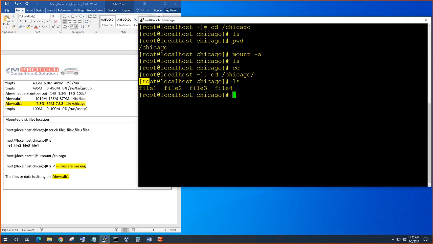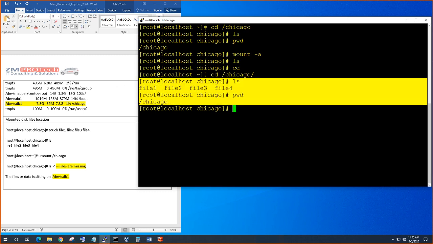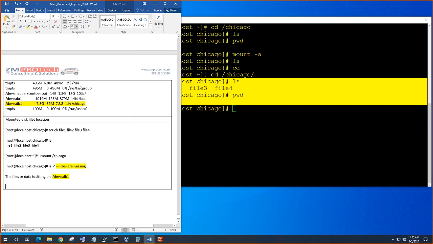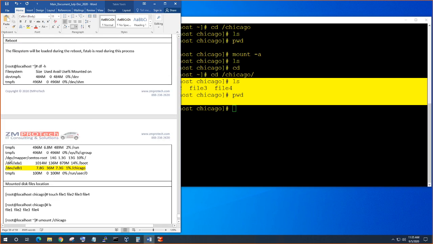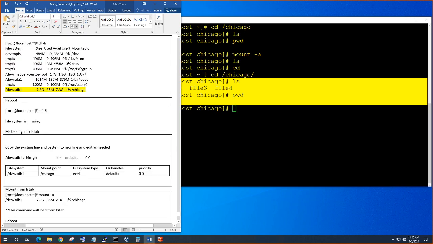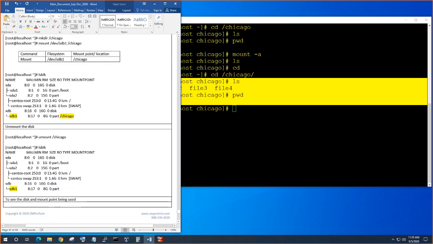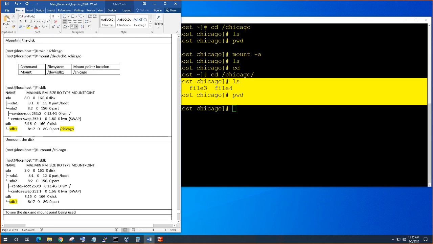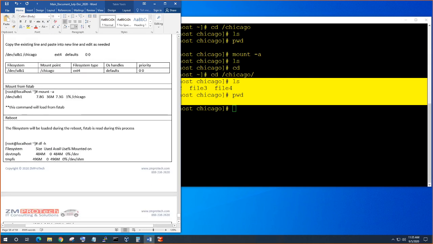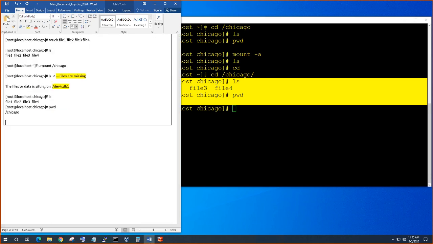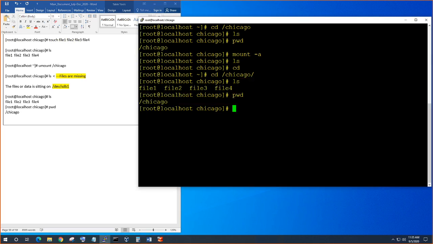Who is not confused? So everybody is confused, right? Yeah, I expect that, because it is a little bit tricky here. You need to understand what is going on. So I'll give you another example here.